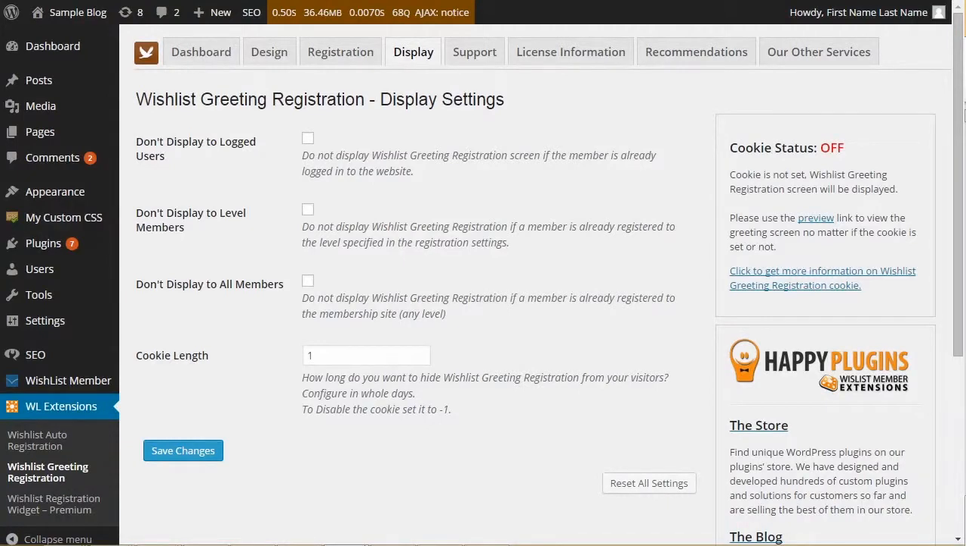For example, if you set the cookie length to be 7 days, it means that the greeting registration screen will not be displayed to the user for 7 days after the close button was clicked on. If you choose to set the cookie length to -1, then the greeting registration screen will always be displayed, based on the other display settings in the Display tab. After you finish configuring the display settings, click on the Save button.